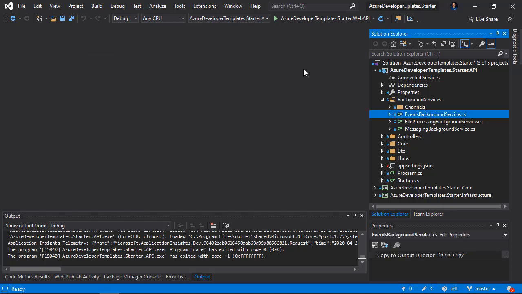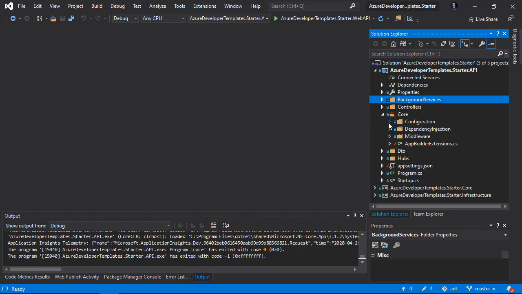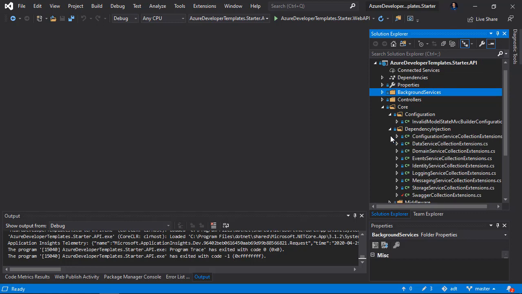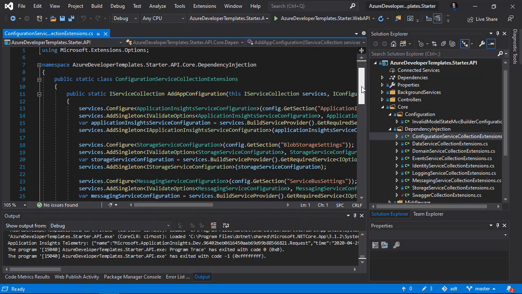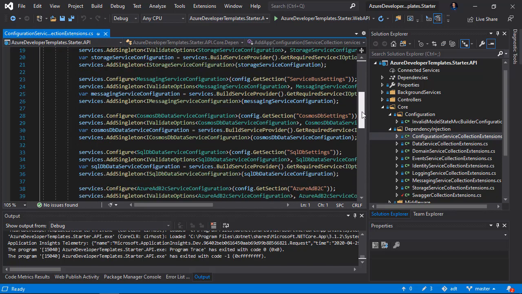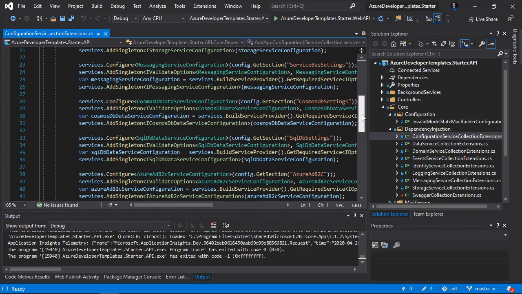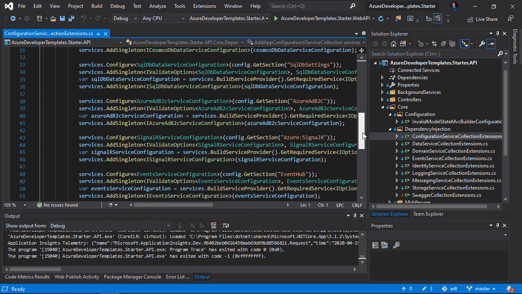Okay, what is also implemented in this solution is configuration validation. What I did here, we have different configurations, as I mentioned, for different services. So here is a static class, configuration service collection extensions. And as you can see here, we are adding different settings for Azure services. So for Service Bus, Cosmos DB, SQL DB, Azure B2C, SignalR, etc. And what we have to do, we have to validate these settings. So what I did, I added this validation. Let's see it in action.